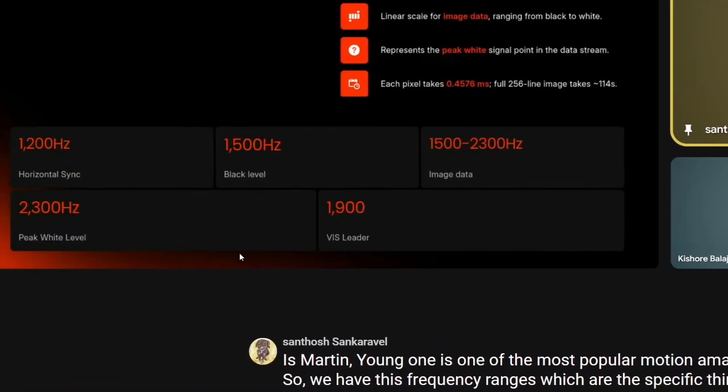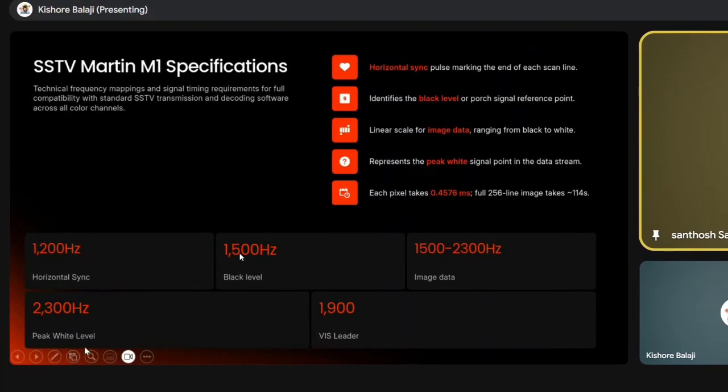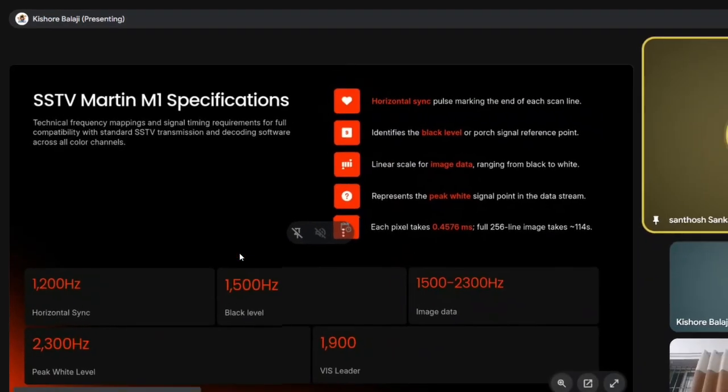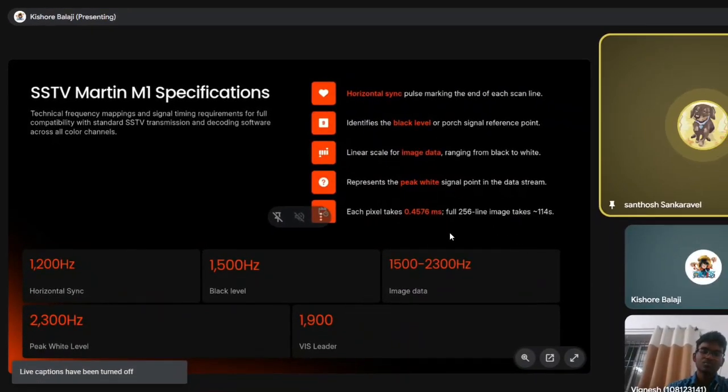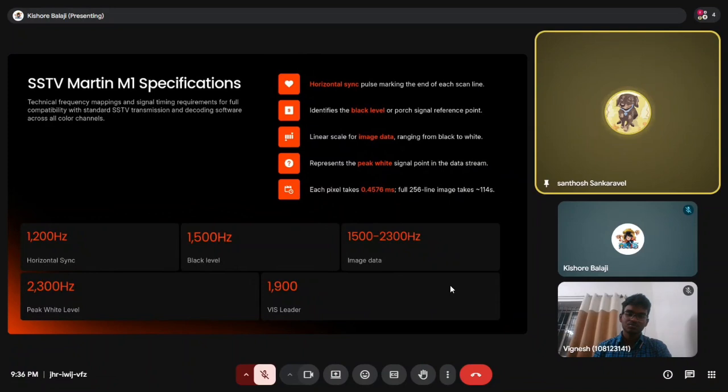1200 hertz is the horizontal sync pulse, which tells the receiver this scan is over and the next line is starting. 1500 is the black level reference, also used as a pause between channels. 1500 to 2300 is the entire range that carries the actual image data. Darker pixels sit near 1500 Hz, brighter ones near 2300 Hz. 2300 Hz is the peak white, the brightest possible pixel. Then we have 1900 Hz, the VIS leader tone, transmitted at the very start of the transmission. Then we have the encoding architecture.